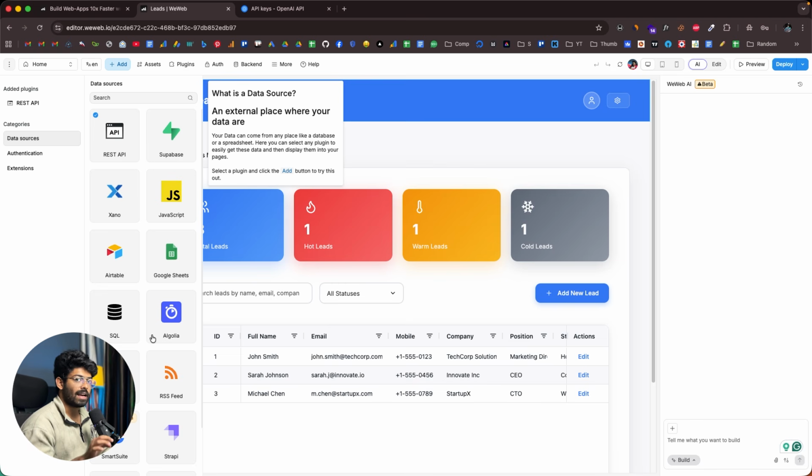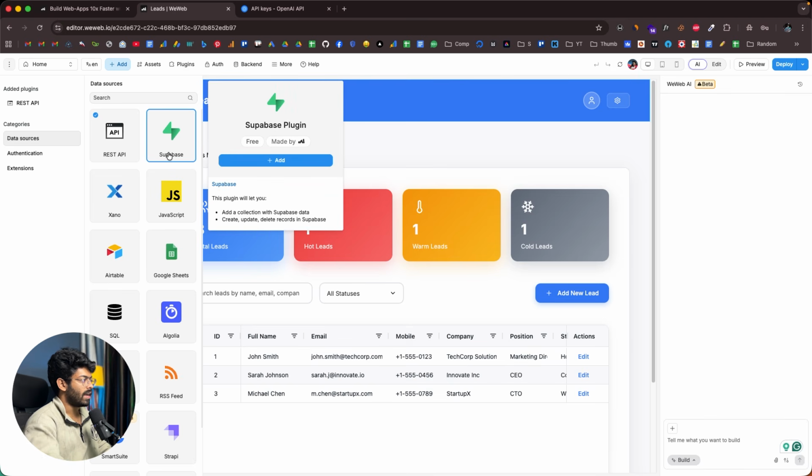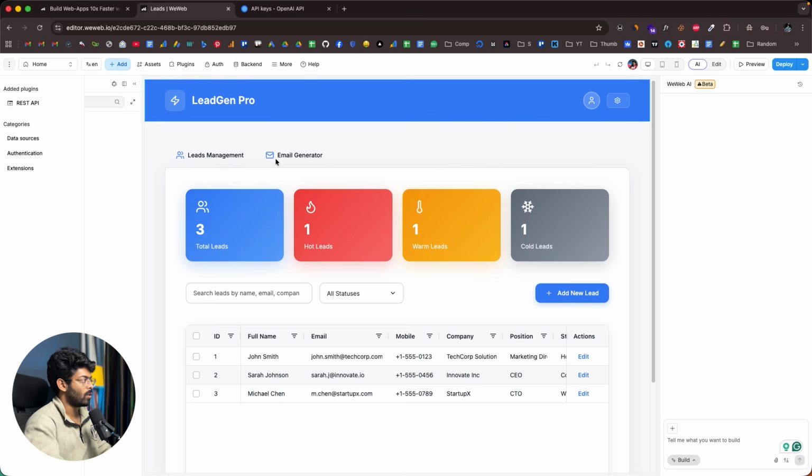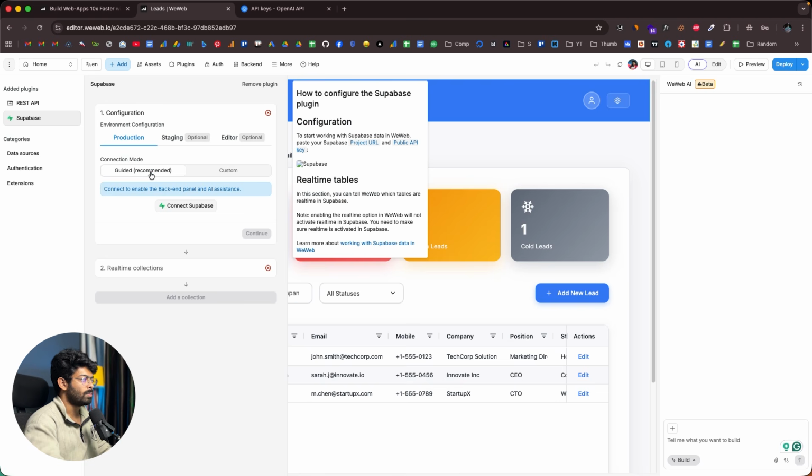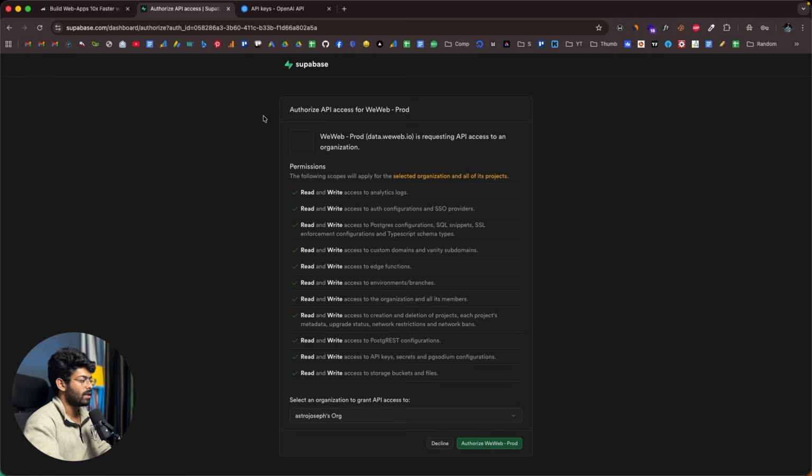And again, WeWeb has one-click integration with Supabase to make your life a whole lot easier. So I'll click on this option that says Supabase, and all I have to do is click on this add option right here. And now to add Supabase to this particular project, the first thing I have to do is obviously connect it. So I'll click on this button that says connect Supabase, and now it will open up Supabase and I'll have to authorize it. So I can click on this authorize WeWeb button right here.